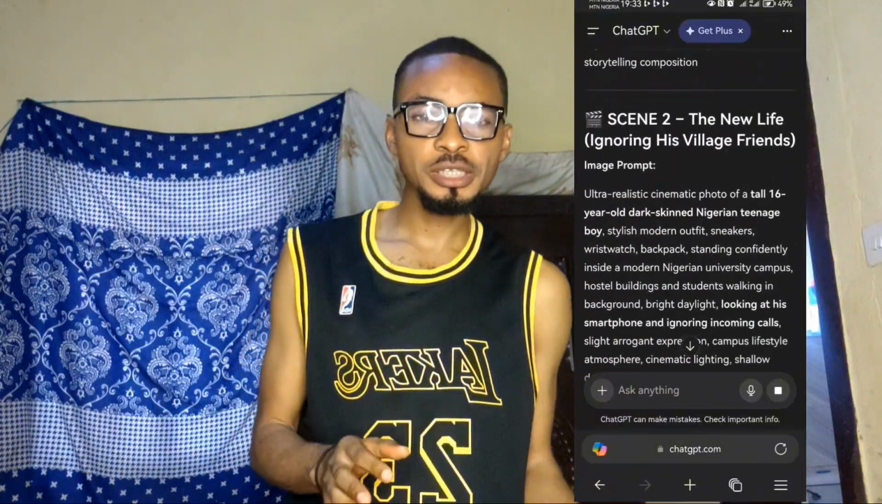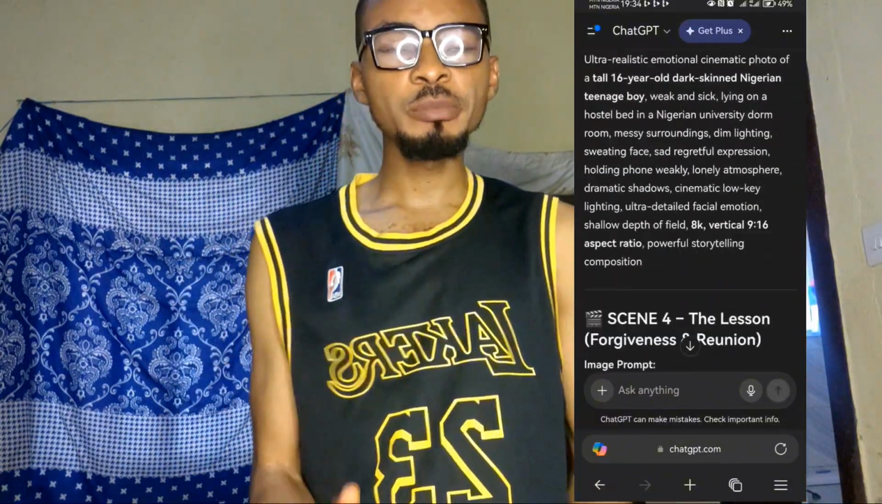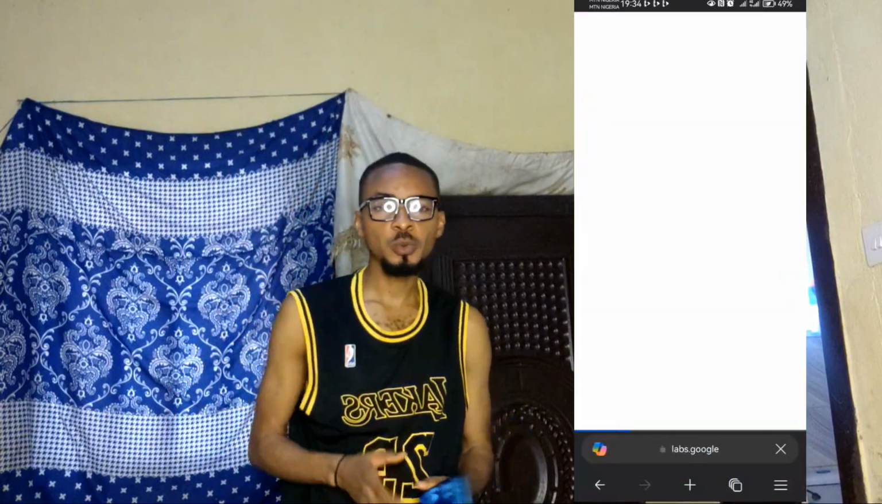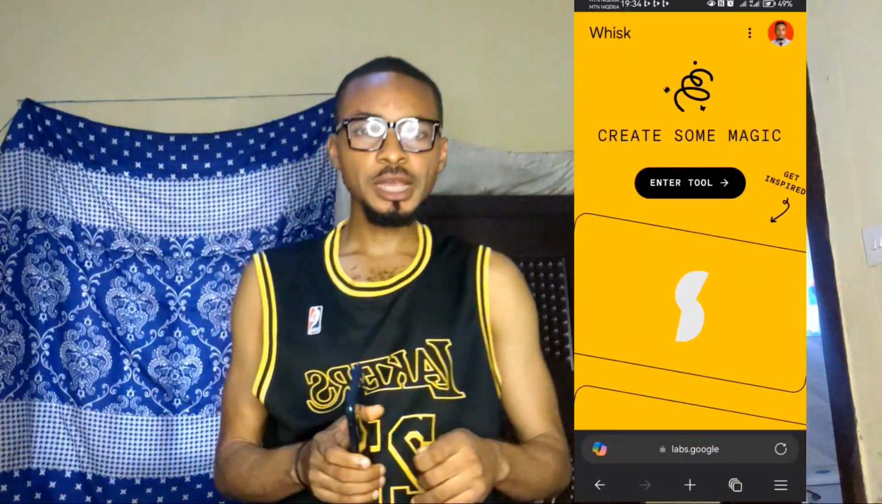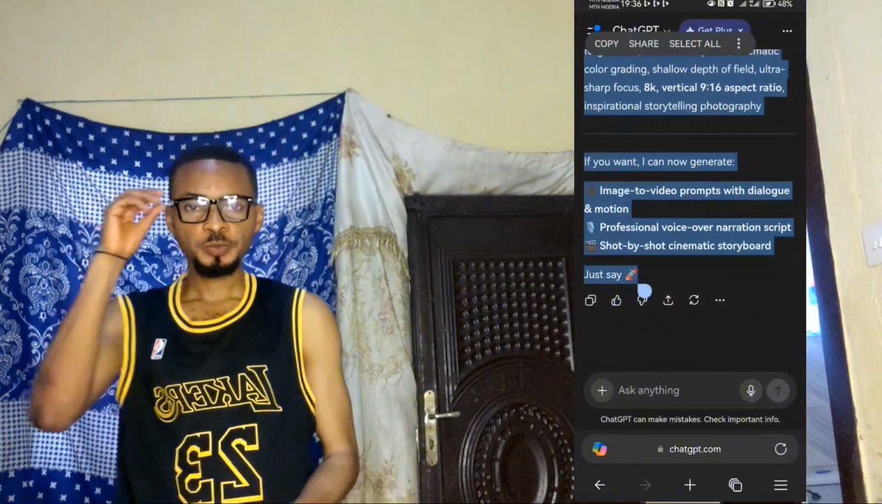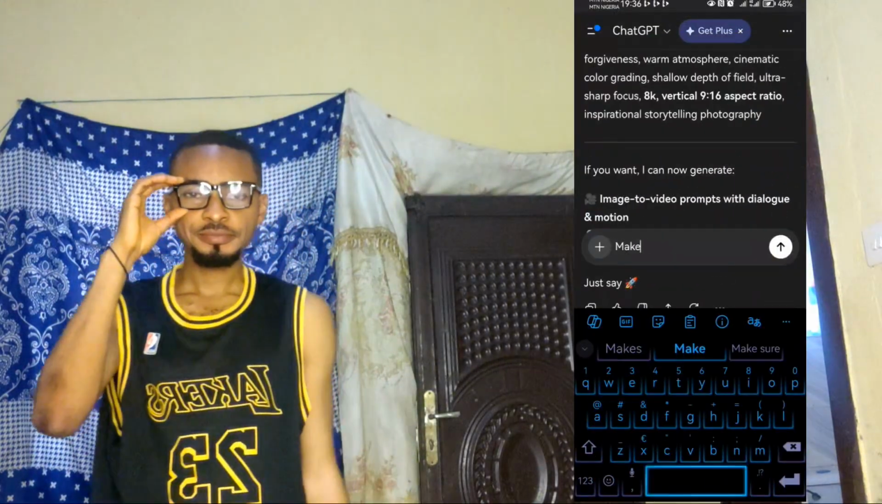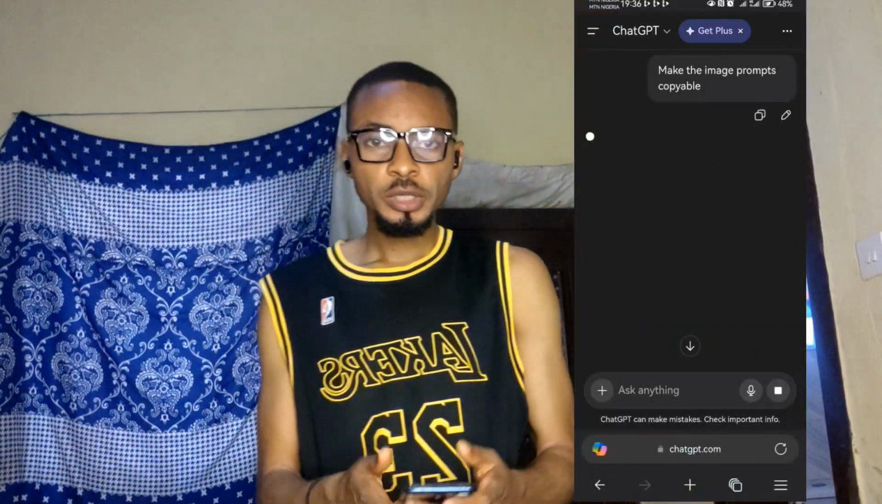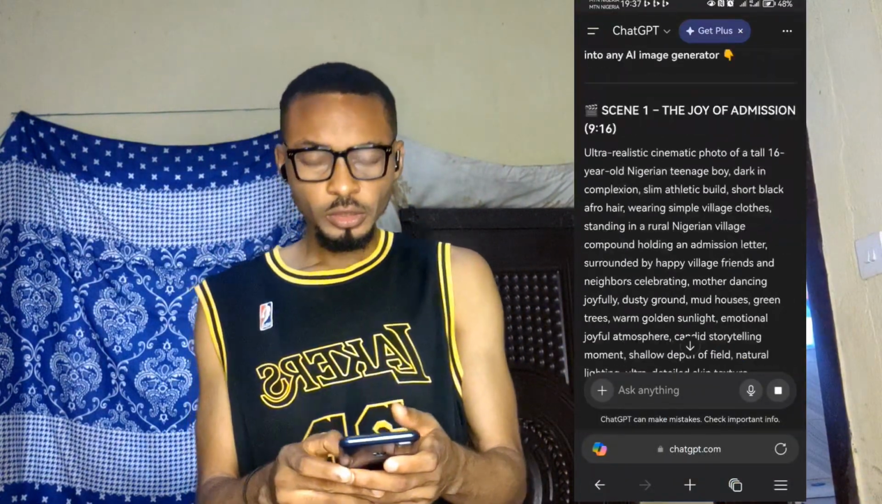So first I will copy what I need. The next AI tool I'm going to be using is Google Image Effects. This is Whisk, Google Image Effects, the name of the site. Then I'll copy the prompt I got from ChatGPT, then input it.